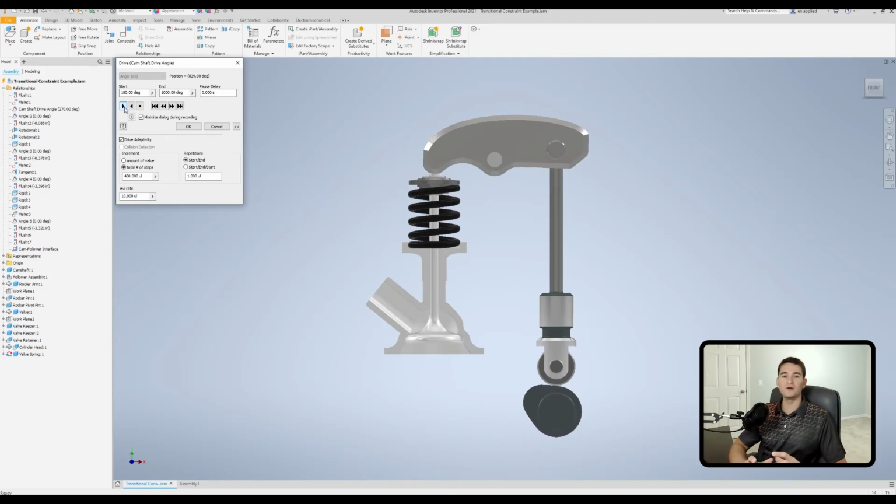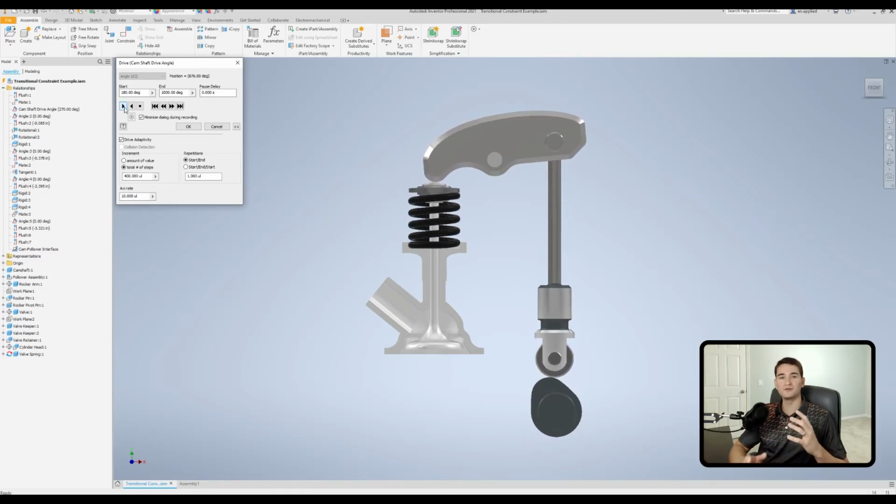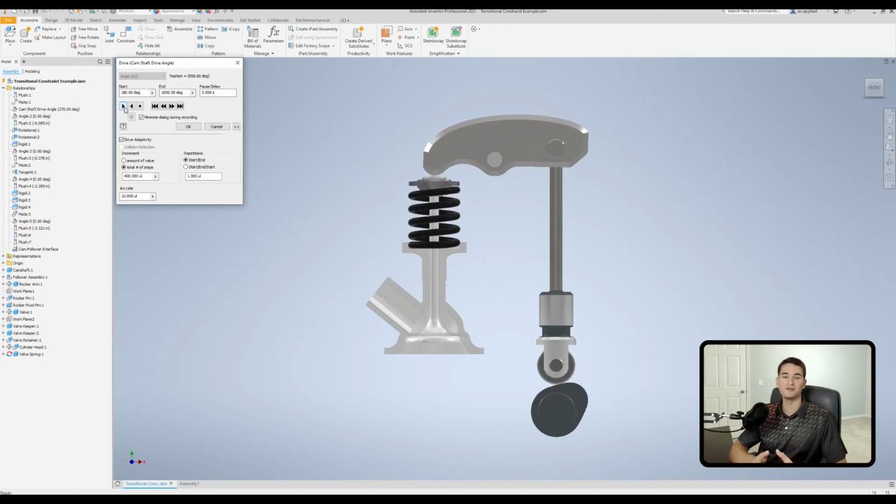So before you go and start changing a bunch of stuff in your assembly, make sure you check out this parameter first and test it with a different value to see if that is the issue. Another thing I'm going to demonstrate here is I'm going to disable the drive adaptivity option within this menu. And I want to show you how this fails when I have an adaptive part within my assembly.